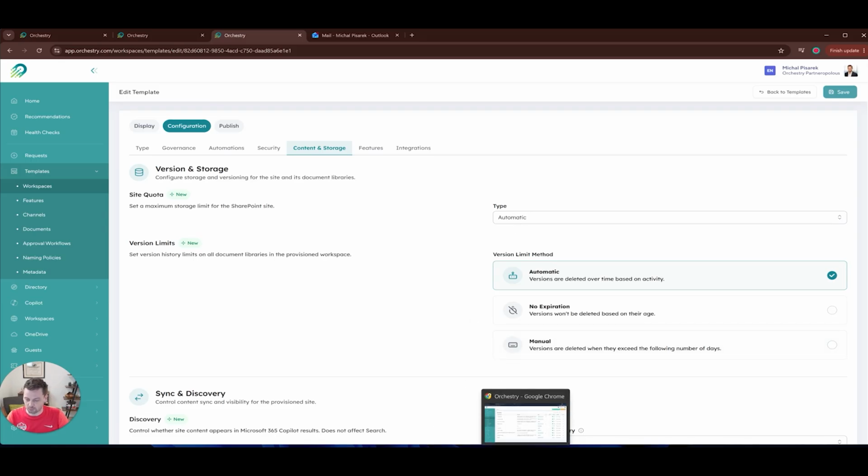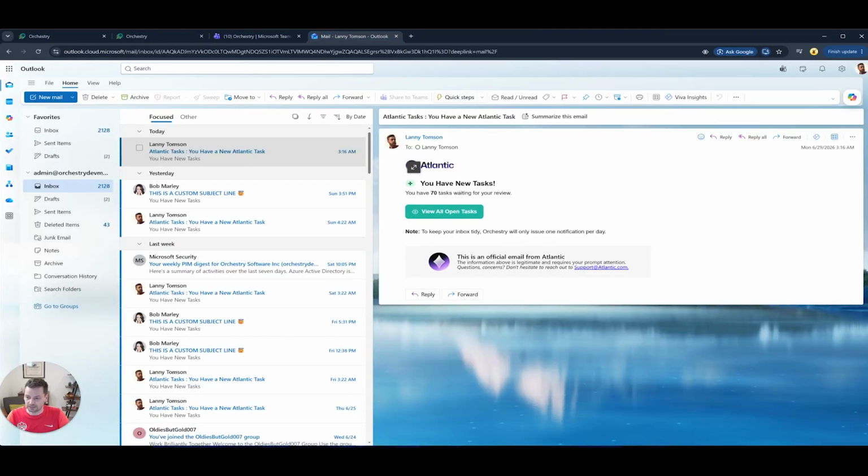Now, another thing that we've heard and wanted to address was around branding of email notifications. So in this age we live in, where we are hyper vigilant to phishing, sometimes this was causing false reports against things like the Orchestry task email. And customers were asking for more flexibility in managing what these look like.